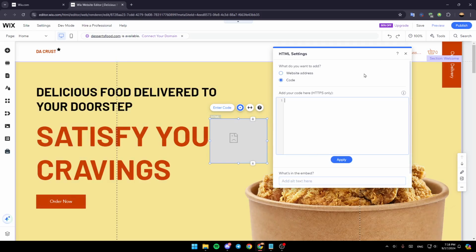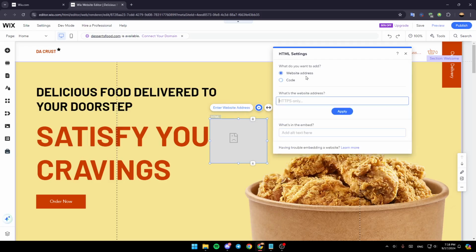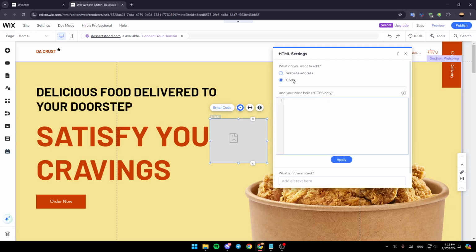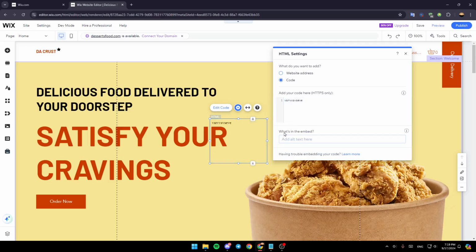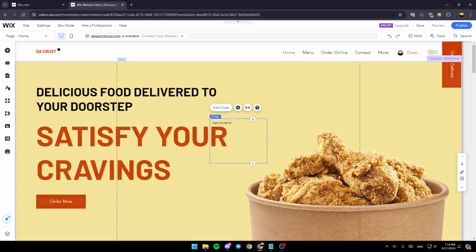And then you're going to have this window right here. So they're going to ask you, what do you want to add? You can either choose website address or code. If it's HTML, make sure you choose code. And then here you need to add your code. So all you need to do guys is paste your code right here. Click on update. You can also type here what's in the embed and then click on apply and it will be added right here. Once you finish, click on save and then you're good to go.